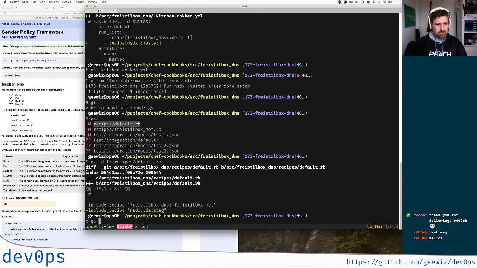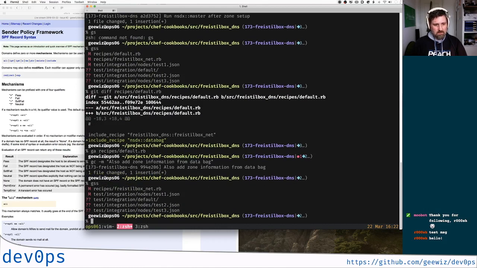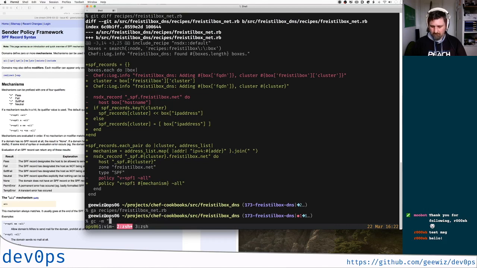Yeah, I'm going to commit this as a separate commit, and I'll rebase this in the end so that it all makes sense. But I'd like to have nice building blocks. So also add zone information from data bag. Then I have my recipe here, which basically means, okay, actually create the right SPF records.